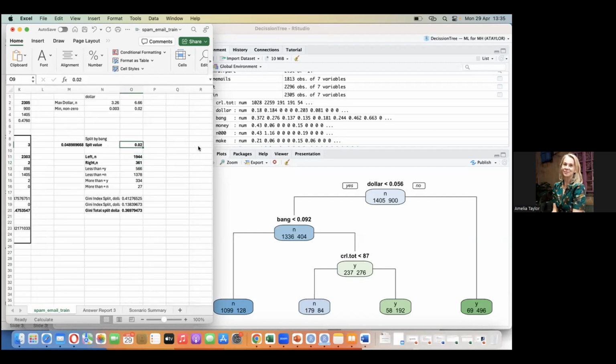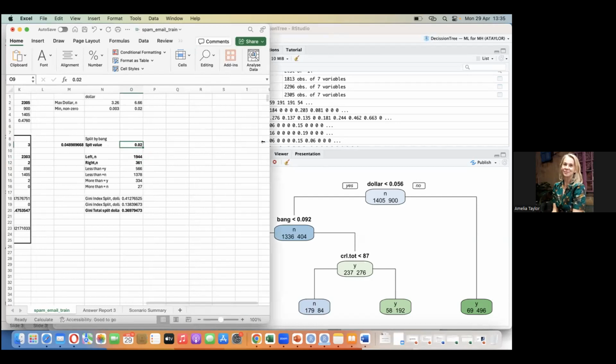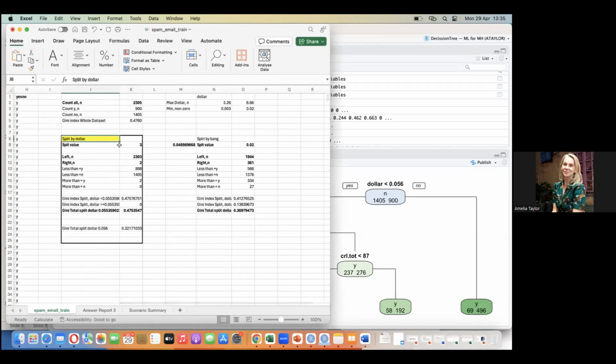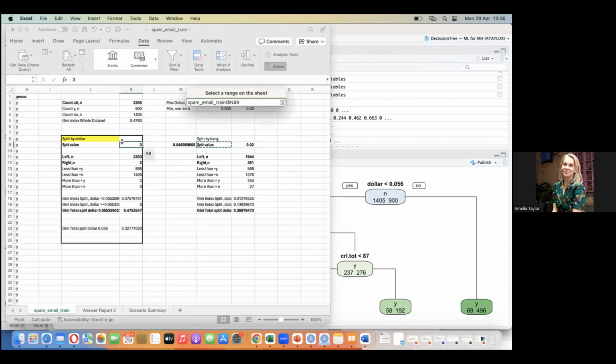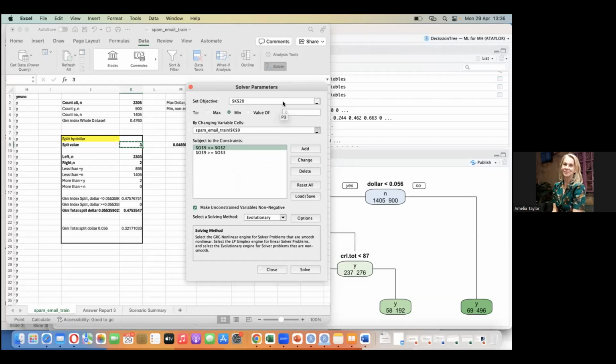Now, if you want to run an optimizer, so you say, well, I want to find this value for my dollar, you can use the solver. Excel has a solver. I've run this before I did this class, but you can say my objective is K20, which is here. That's my objective. I want to calculate the Gini split, and you do that by changing this variable, the split value. So you are trying to see what's the best split.